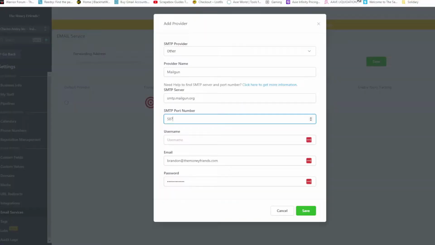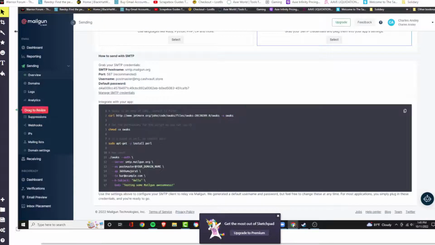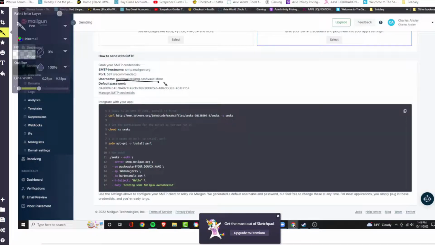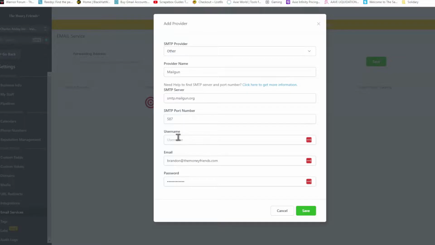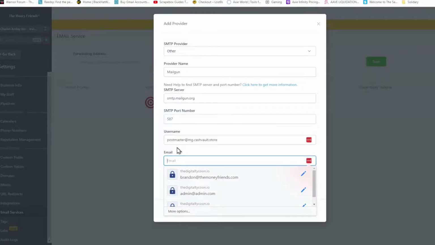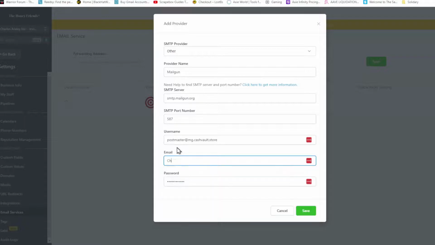And then our username right here is going to be the username, which we see right here. So this is the username, this little thing right here. We're going to grab that username, copy it, and paste it into our account here. So we're going to paste that as the username. And the email is going to be the email of the client, charles@cashvault.store.